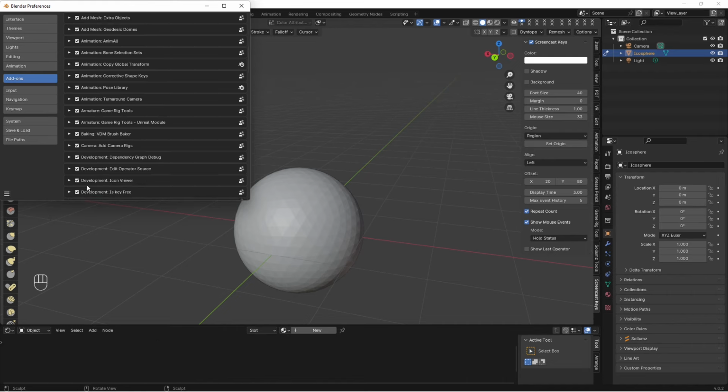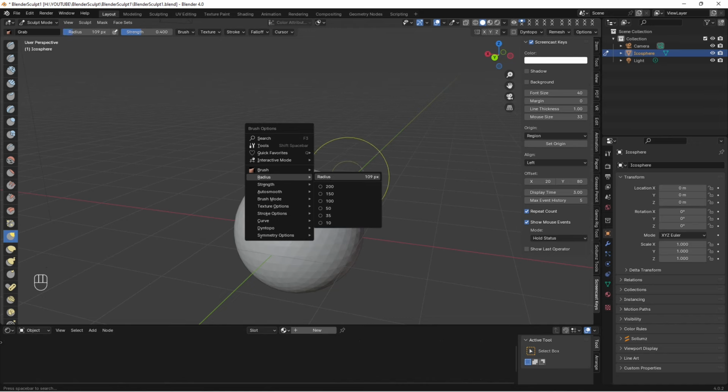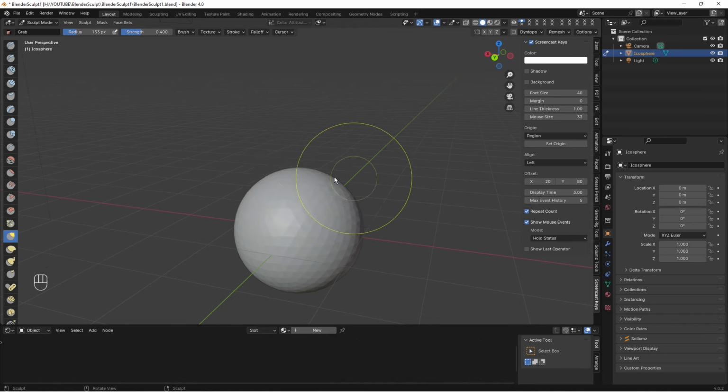To begin sculpting, you need to know at least a few brushes. The first one is the grab. This brush lets us move parts of the mesh. Let's use the grab brush on this part. Press the left mouse button and move it. As you can see, we can move the mesh.